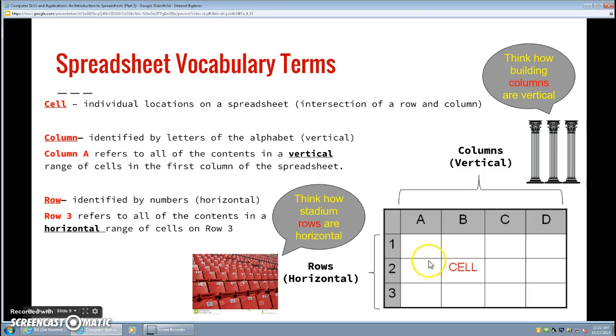Spreadsheet terms, I did want to go back over one more time about a cell. A cell is the individual little box that you see right here. So if you were to identify a cell, you would look at the column first, which is identified by letters, B and 2, B2. So that's where you see the word cell. I tell you once again, think about rows are horizontal. If you go to a stadium, any kind of stadium or auditorium, you sit in rows. They are horizontal. Columns are vertical. So columns stand up straight and they hold up buildings. So think about columns are vertical, rows are horizontal. That's a little trick how you can remember that.